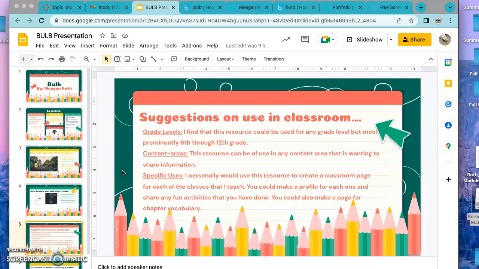Specific uses. I personally would use this resource to create a classroom page for each of the classes that I teach. I could also have my students make a profile for each one and share any fun activities that we've done throughout class. And then I would also consider using this page to create a page for each vocabulary word of a unit.